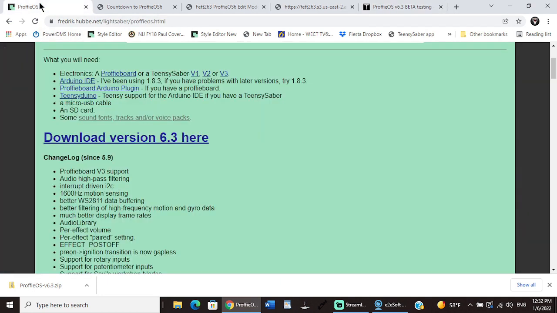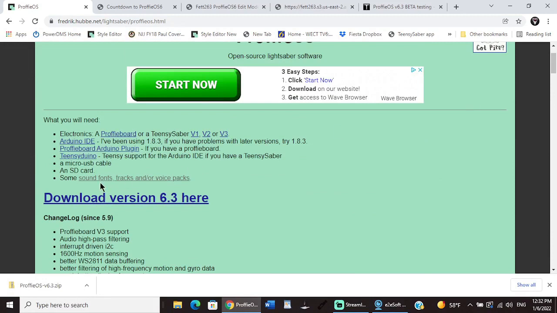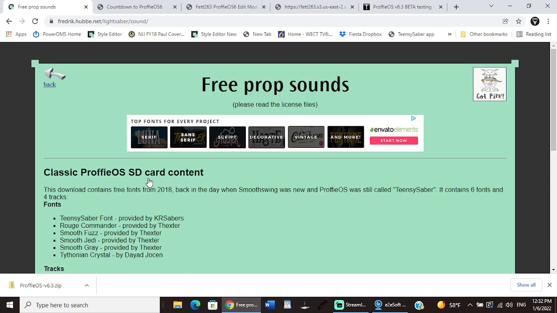But another way to get to it is here we're on the software page already where we downloaded OS 6.3, and if we scroll up a little bit from where it says 6.3, it says, hey, you're also going to need some sound fonts, tracks, and voice packs. So this link here, which is right above where you downloaded OS 6.3, you want to click on that link, and this is where you get the sounds for OS 6.3.